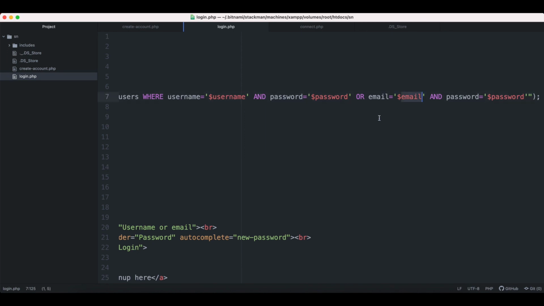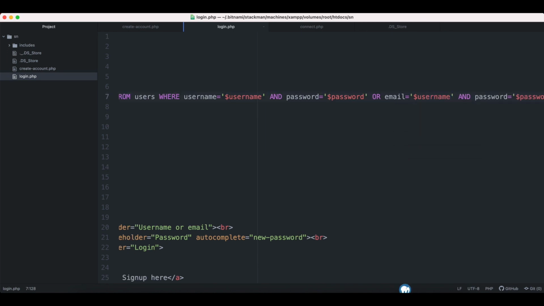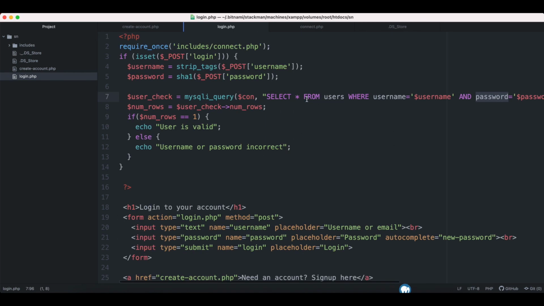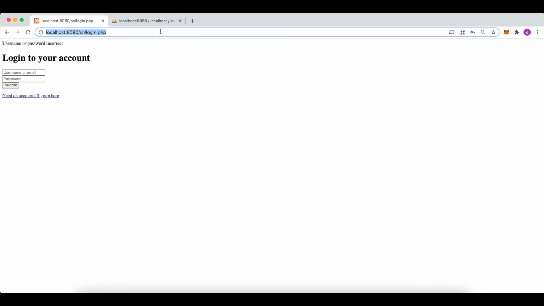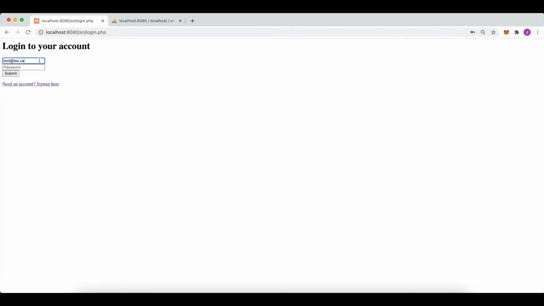So, oh, I made the error. I thought this variable was email, but we don't have an email variable, so be sure to not put email equals email. So this should work this time. So I'll put correct. So now we will see user is valid.